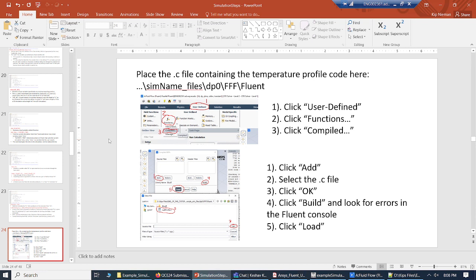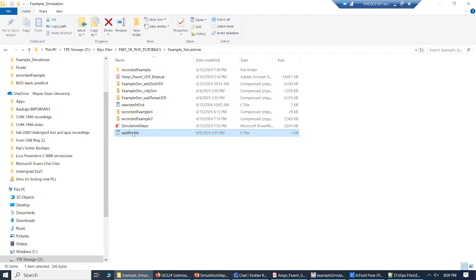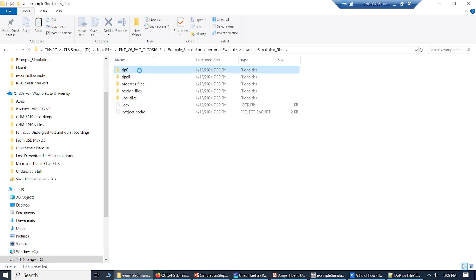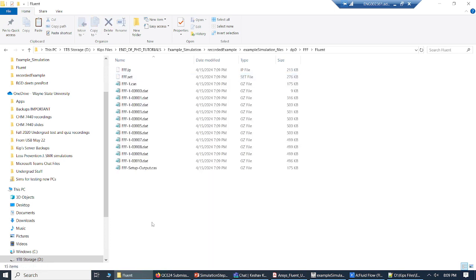So next, I want to show how you actually hook your UDF to Fluent. First, you need to take your UDF. So I'm going to copy this. This is my UDF stored elsewhere. I want to go into my example, in this case this example simulation. I want to go into the files, not the backup, because the backup is a temporary copy that runs while the simulation is open. So I go into the files, go to DP0, go to FFF, go to Fluent, and this is the location where I want to paste my UDF.